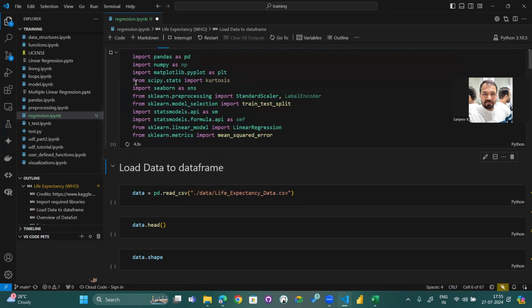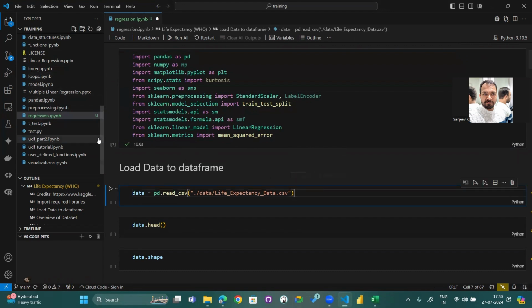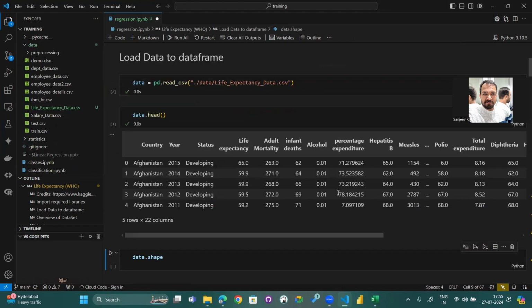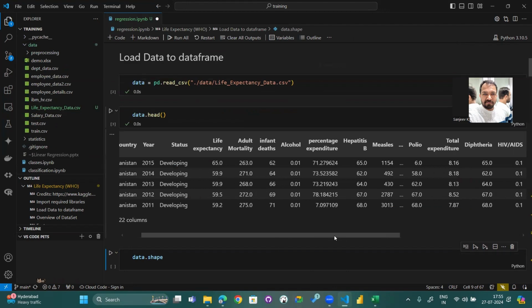And hopefully I have all the libraries installed on my local machine. So just in case you do not have any libraries installed, probably you'll have to do the pip install followed by the library name. And as I showed you the file already, my file is sitting under data. And in data, I have something called life expectancy underscore data.csv. So I'll be using the pandas library to load this data frame into my memory. And this is how the data set looks.